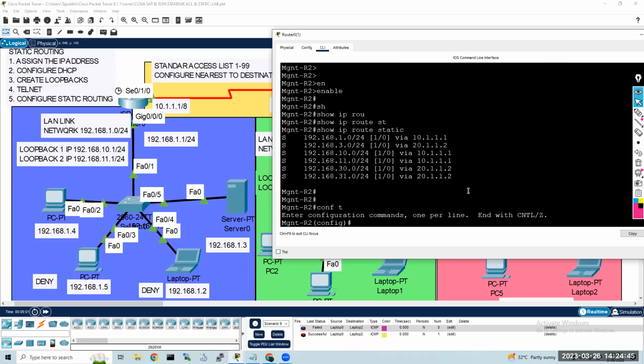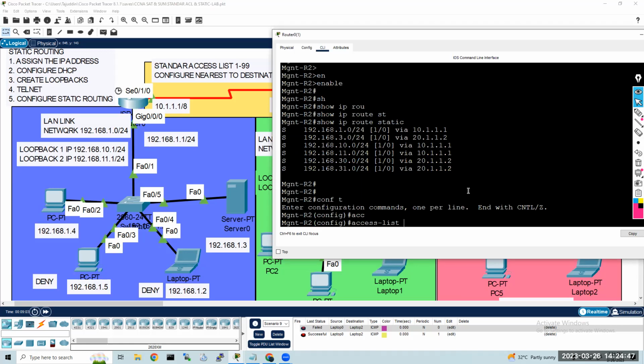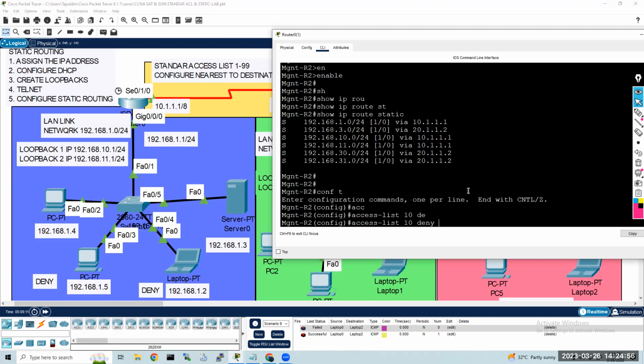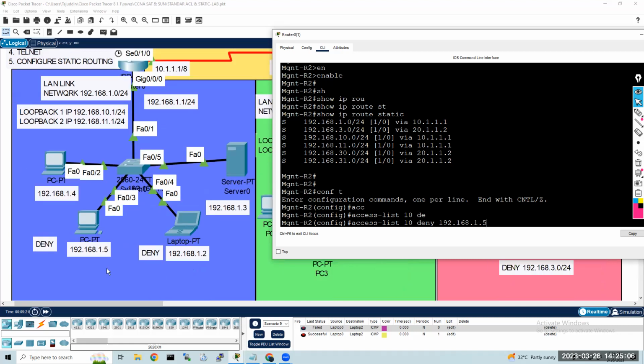So what am I going to configure? Go to global configuration mode, access list. Let's say I'll give 10. The 10 means I'm going to configure a standard access list. Deny. What do I want to deny? I want to deny 192.168.1.5. 1.5 is this one, can you see? And you can give any mask, no problem.